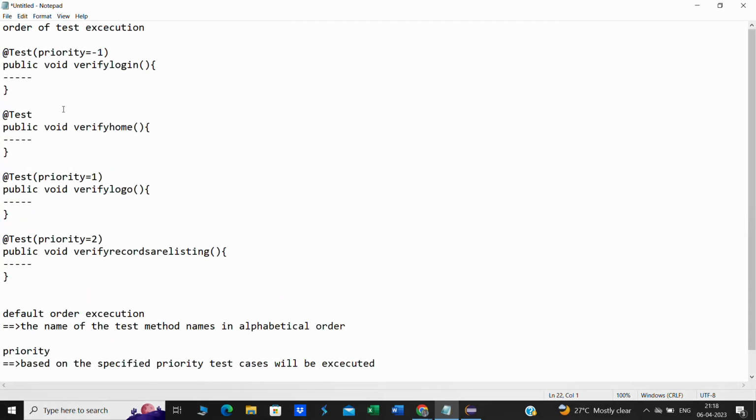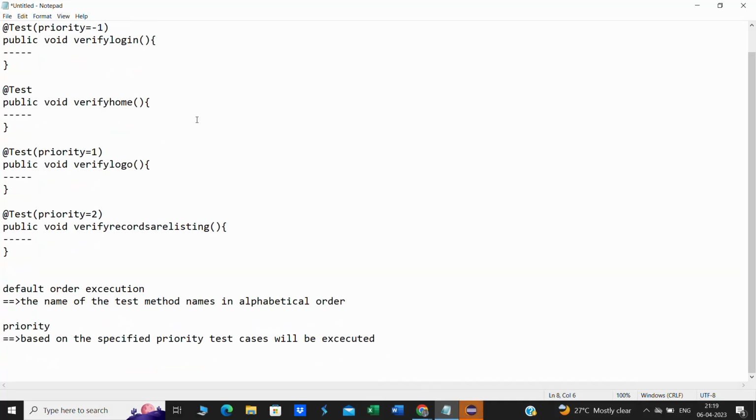Say for example, if we have written only negative priorities, negative also we can specify and it will be executed, and wherever we have not specified the priority, the priority will be considered as 0 by default by the TestNG engine. So based on the order, whichever order or priority we specify, usually it is based on the priority of the test case.